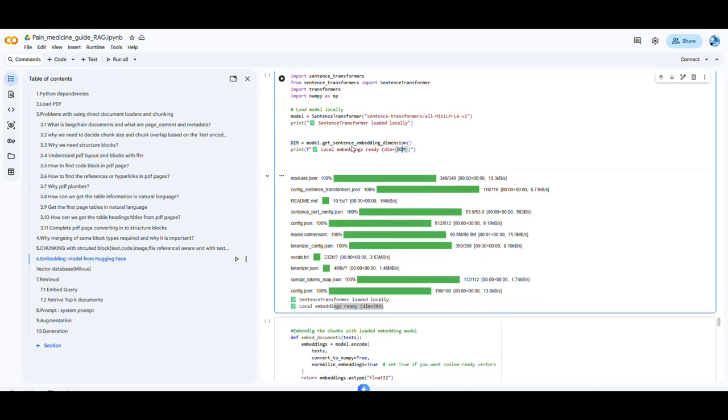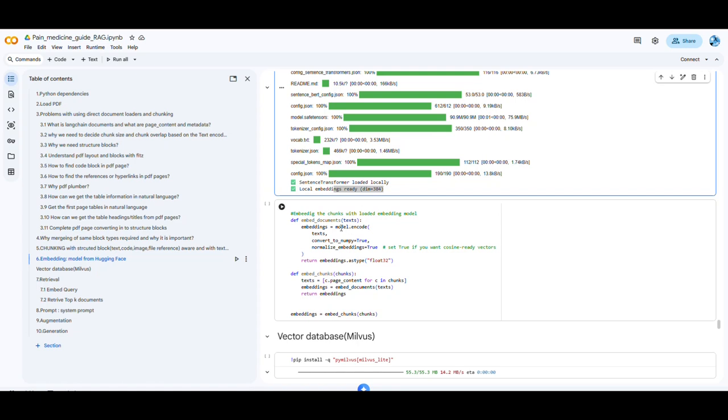Okay. Now once you have loaded that, we are just passing text and converting into numpy. We are setting normalize embeddings to true, mainly for cosine similarity. The embedding type is float32, and we will get to know why we are giving it. Once you provide the text, this model will provide you the embeddings.